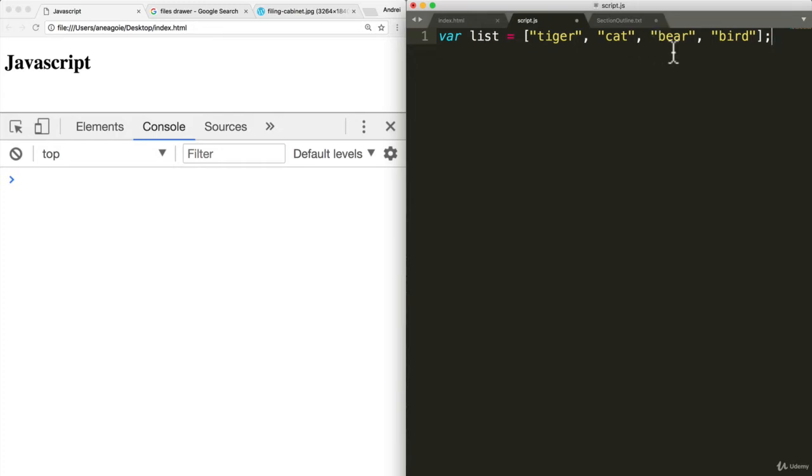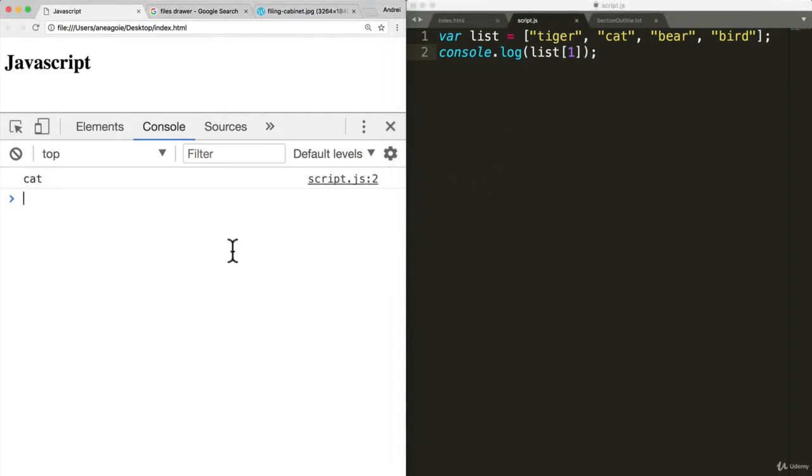The way you access an array is with something like this. Okay, so variable name, square brackets, a number, and square brackets. Let's do console.log and see what happens. I get cat. Now, most of you might have thought that we would get tiger. I mean, list, we want the first item in the list. Maybe that's how you read it, but that's not actually how it works.